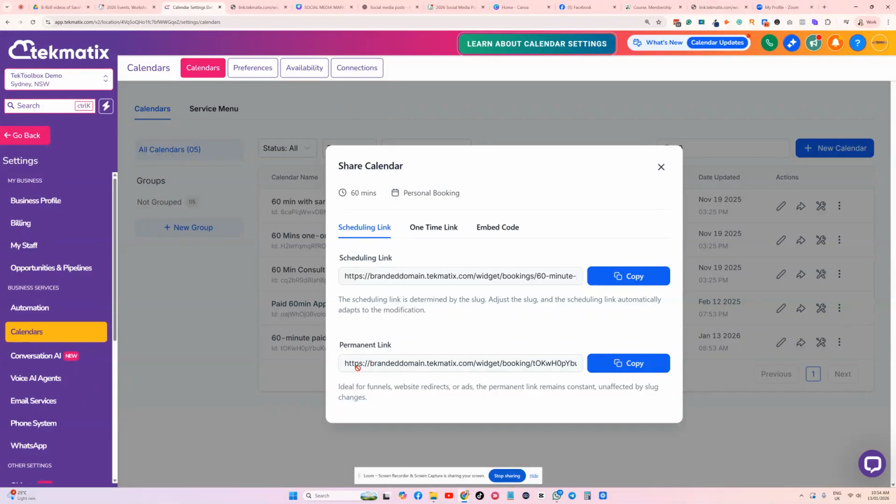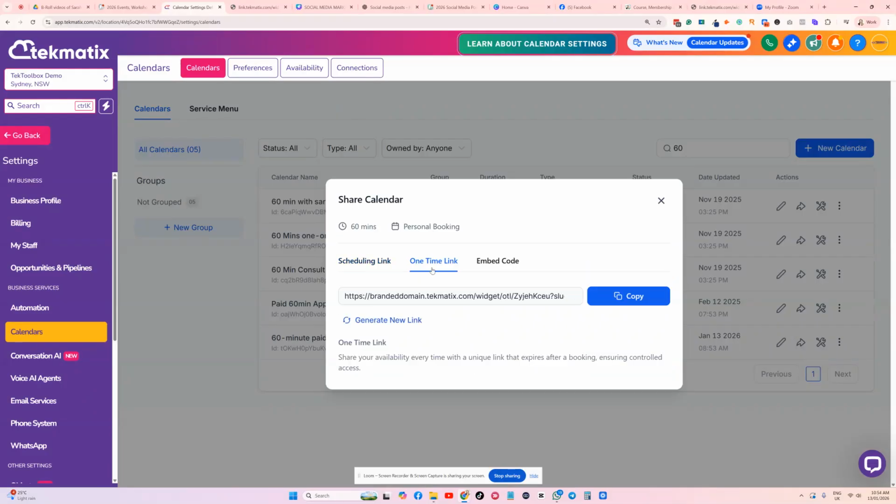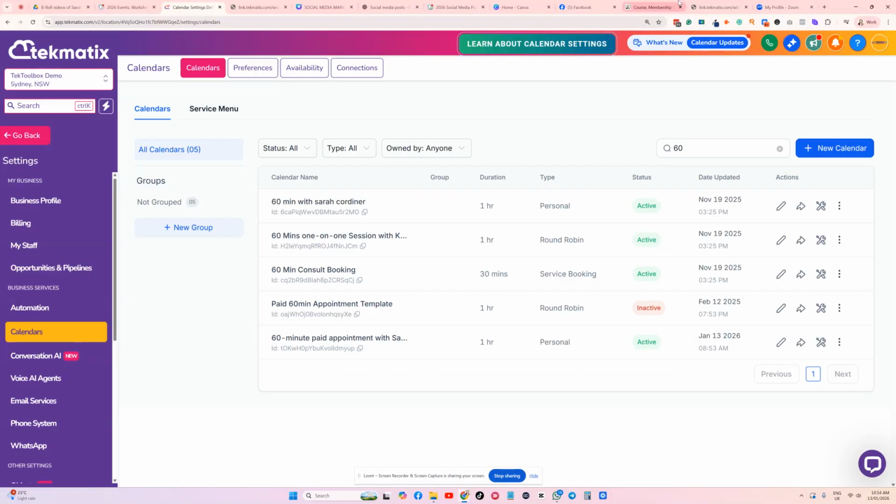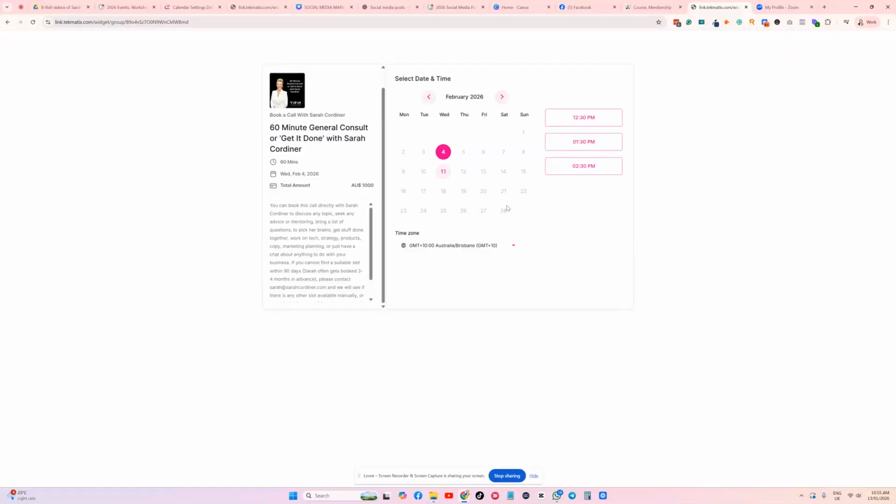Now, I strongly recommend just giving them the permanent link. This means the link will stay the same all the time. Alternatively, if you're only giving people the opportunity to book once, you would use the one-time link. This would only really be used for something like a free appointment, where you don't want them to keep abusing that free link and booking free calls with you, so you give it to them once. But essentially you're using the scheduling link and the permanent link here if you want to send people to that calendar.